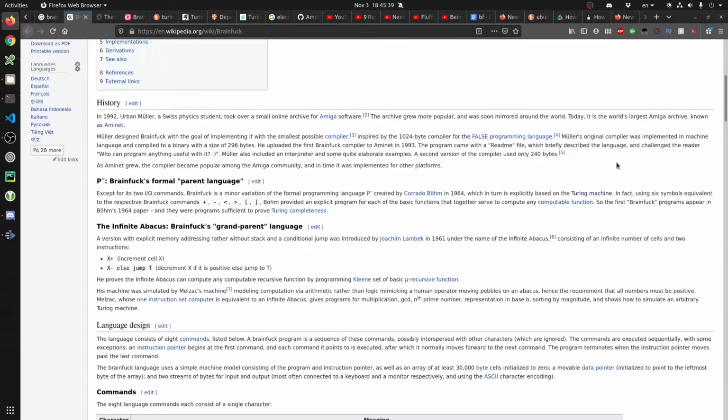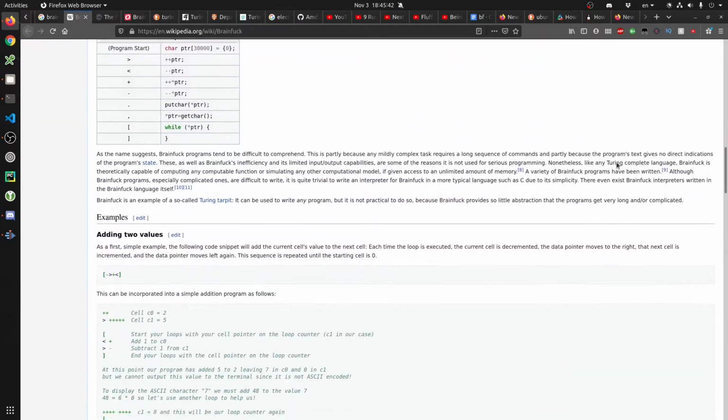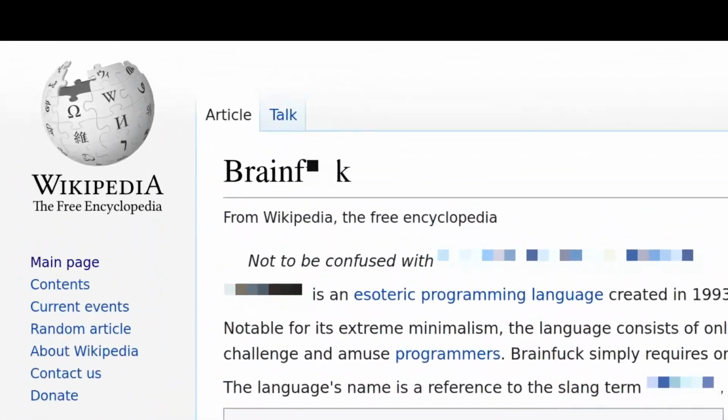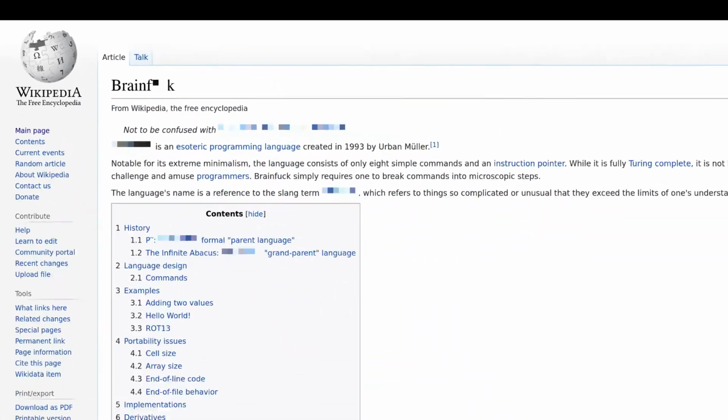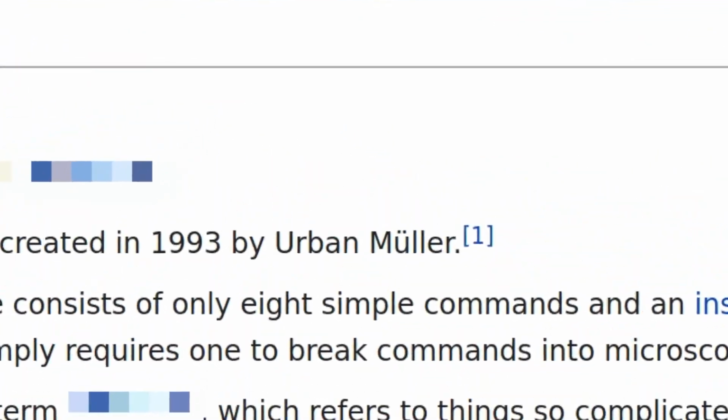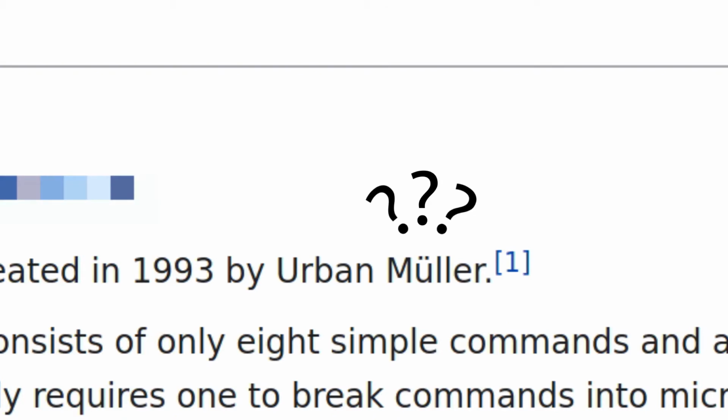Hello and welcome back. This time we'll look at possibly the most popular esoteric language. Yeah, I'm not gonna say that name. It was invented by a guy named Urban Muller. What do those dots mean?